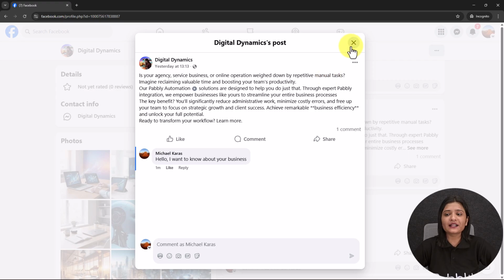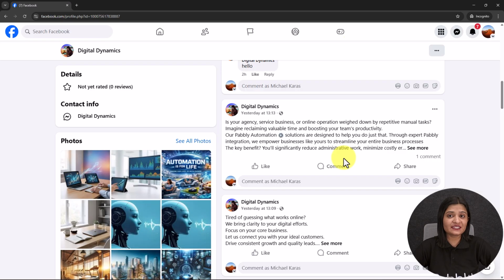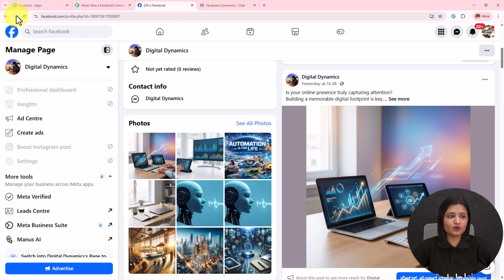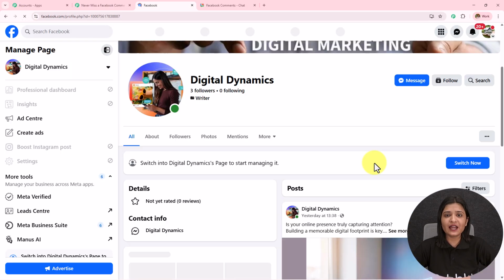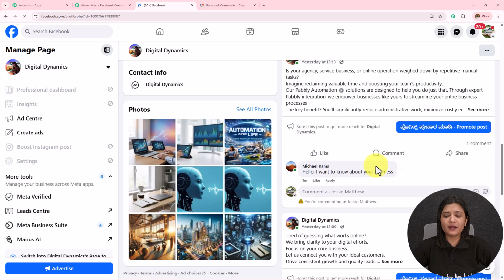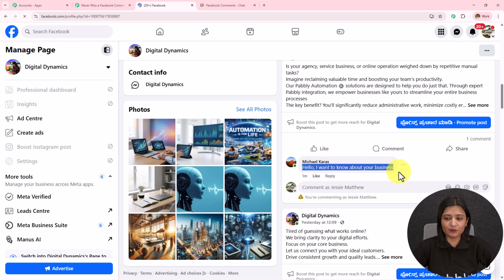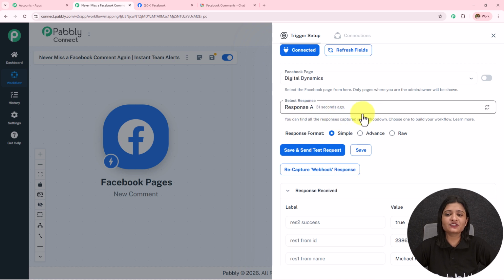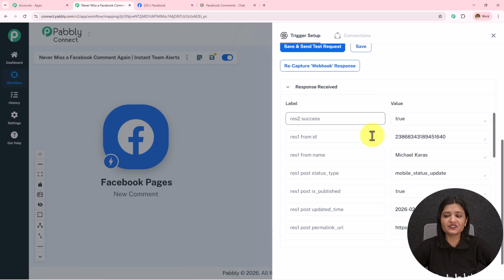Now I'm going to go back to my workflow and check whether I've received any response there or not. Here, first I'm going to open my Facebook, and over here we are going to check whether we have received any comment from my other account or not, and this is the same comment which we have made, and we received this comment 1 minute ago. Now let me go back to the workflow, and over here we can see that we have received this response 31 seconds ago, which means as soon as we made the comment, we received the response.